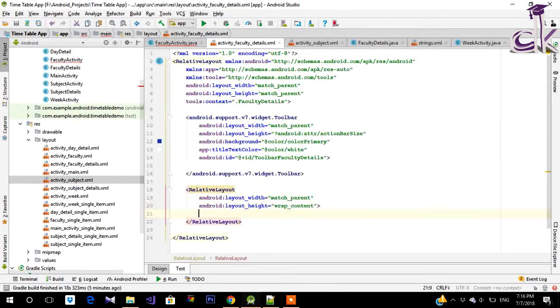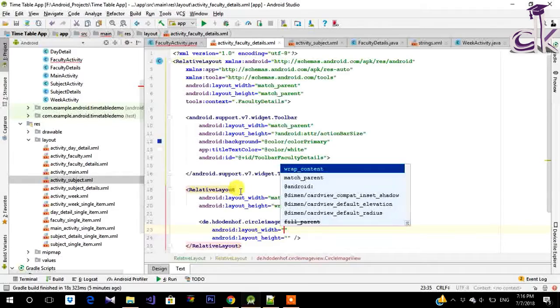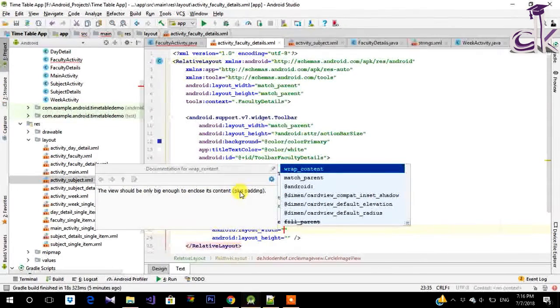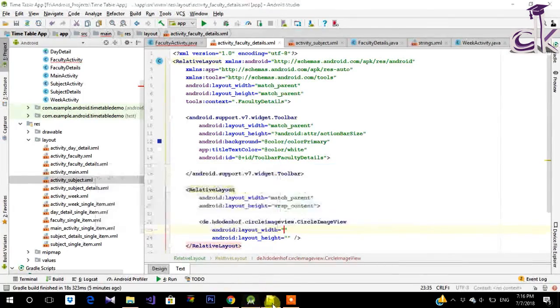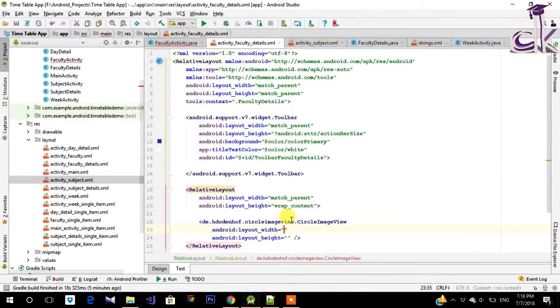All right. So inside this we need to add the circular image view. So call it circular image view, and the height and width of this, you can add in any height and width that you want, but I'm just going to go with 120 dp and 120 dp. I guess that'll look good enough.